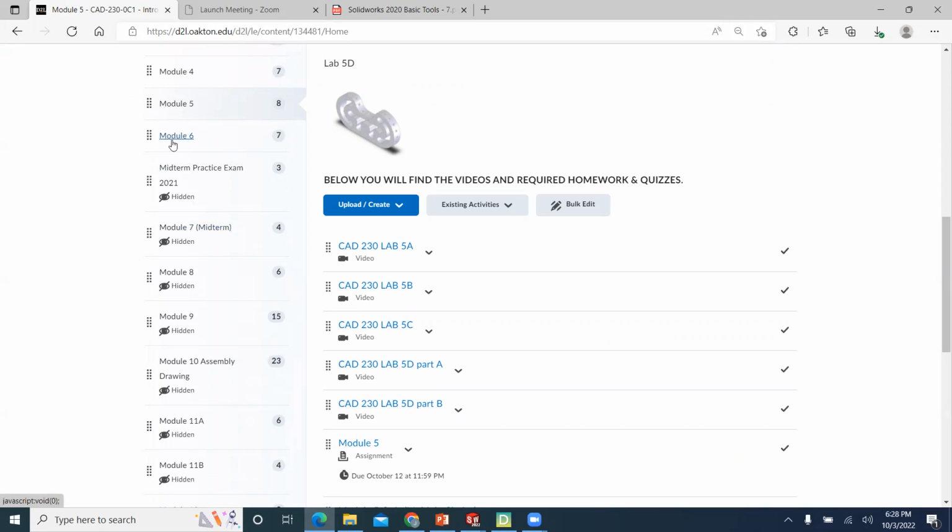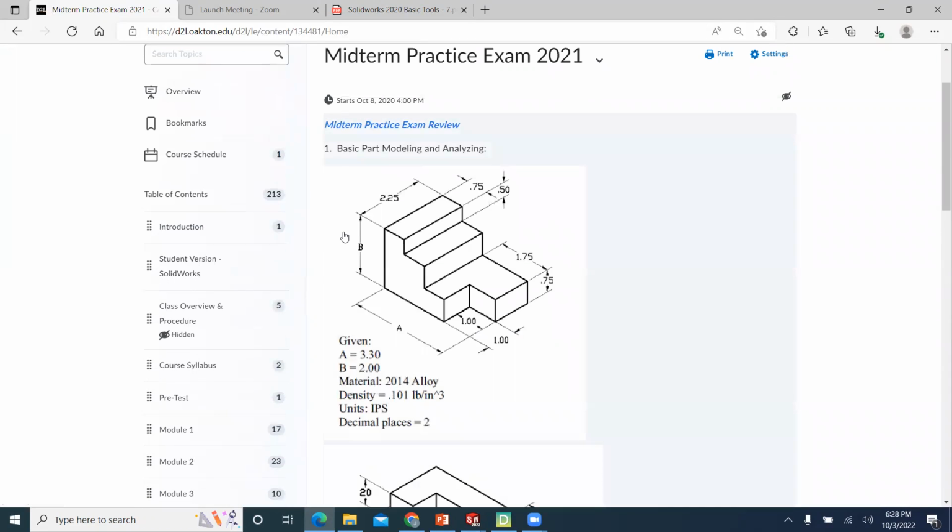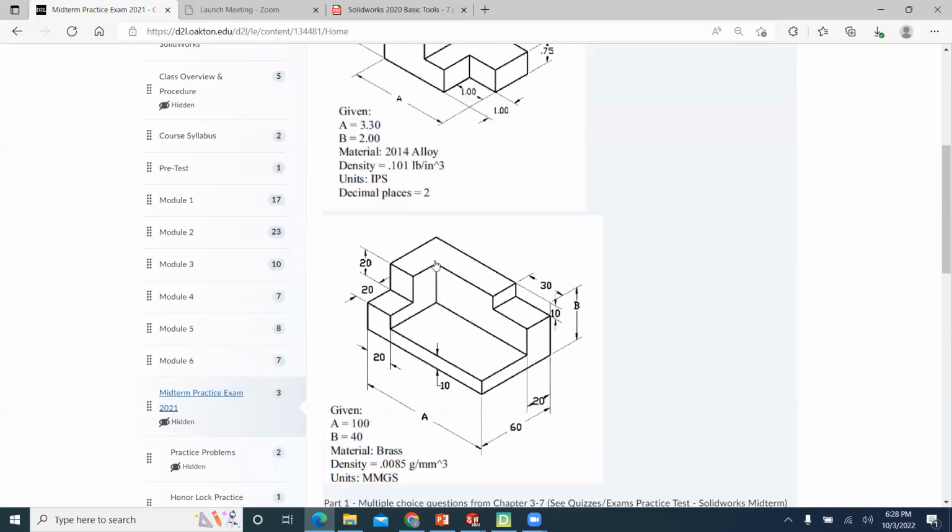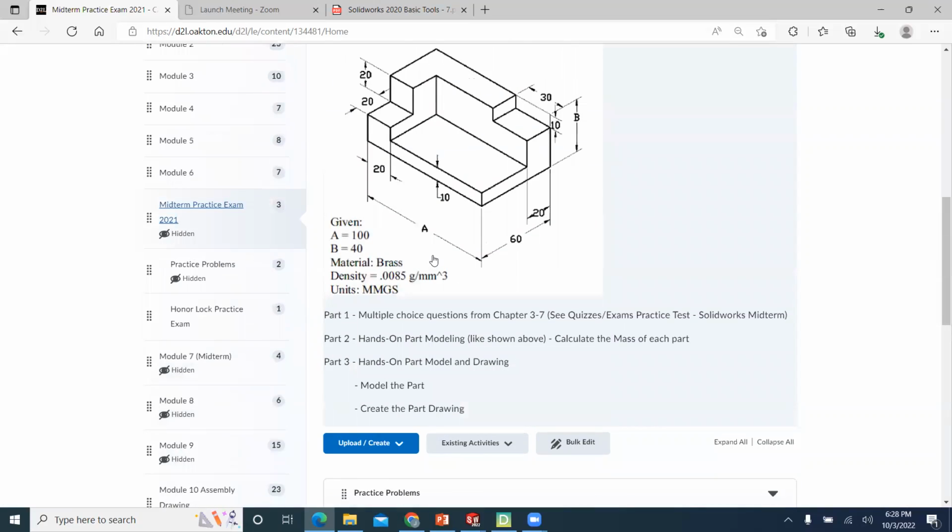And so next week, I'll release the practice exam so that you can take a look at the practice exam and you can practice it. And a lot of the questions will be from the end of the chapters. And so as we start getting prepared for that, we'll go through and we'll create these different geometries for our midterm. It's kind of geared to get you used to how the CSWA exam is set up.